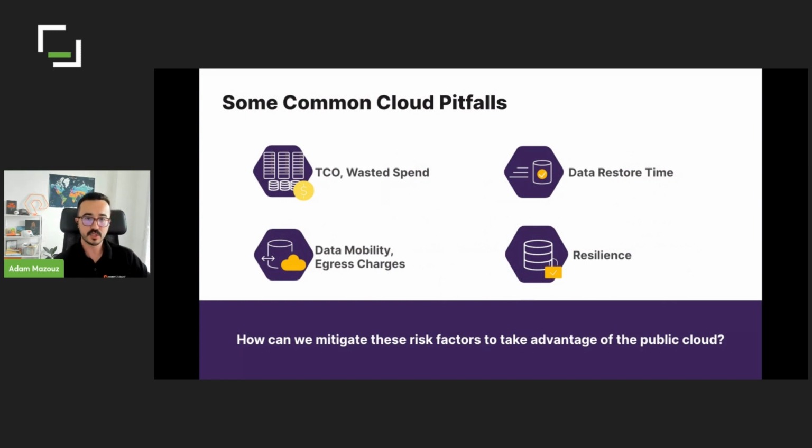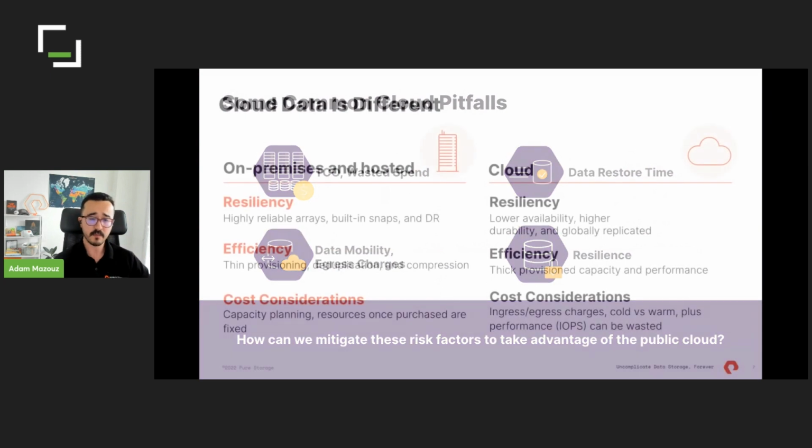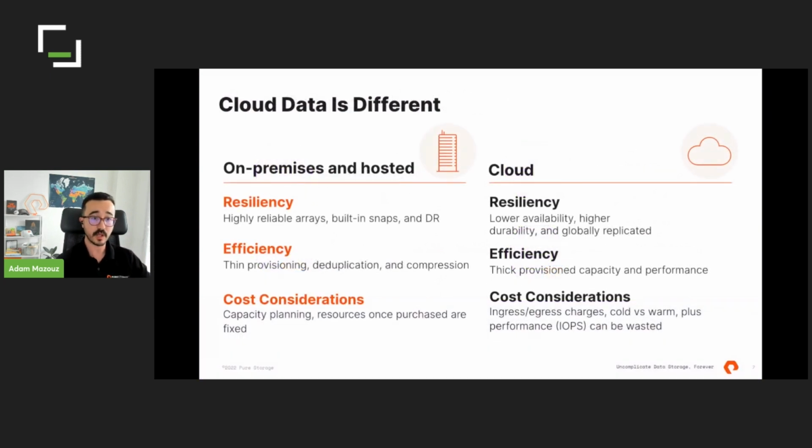So with all of that in mind, how can Pure Storage really help mitigate some of these factors? And before I really jump into what we offer, I just want to have a slide where I'm going to summarize what we've said already. We said that on-premises and the cloud are really different in terminology and fundamentals here.